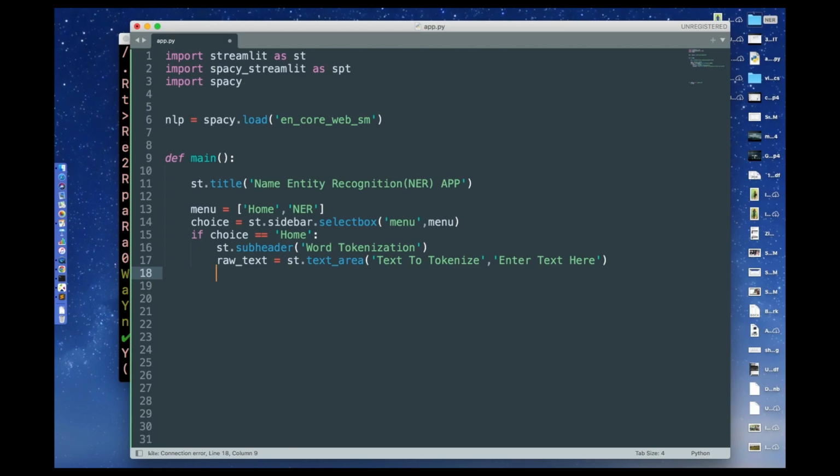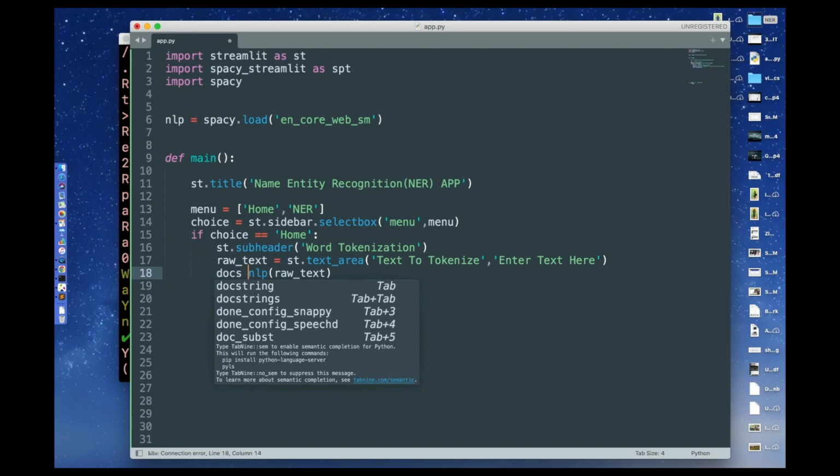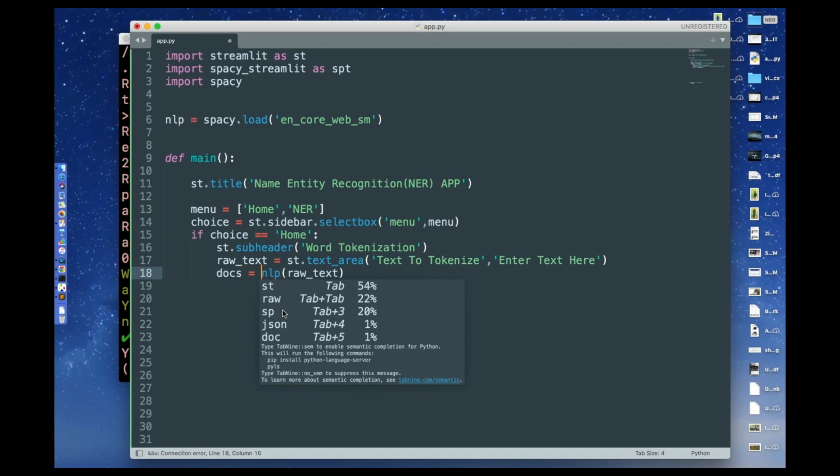All right, so once I do that, then I can now receive the text. I receive whatever text that they are going to enter, so that I'll be able to tokenize it. I'm going to store it in, say, docs, something like that. So that's going to be the first one.